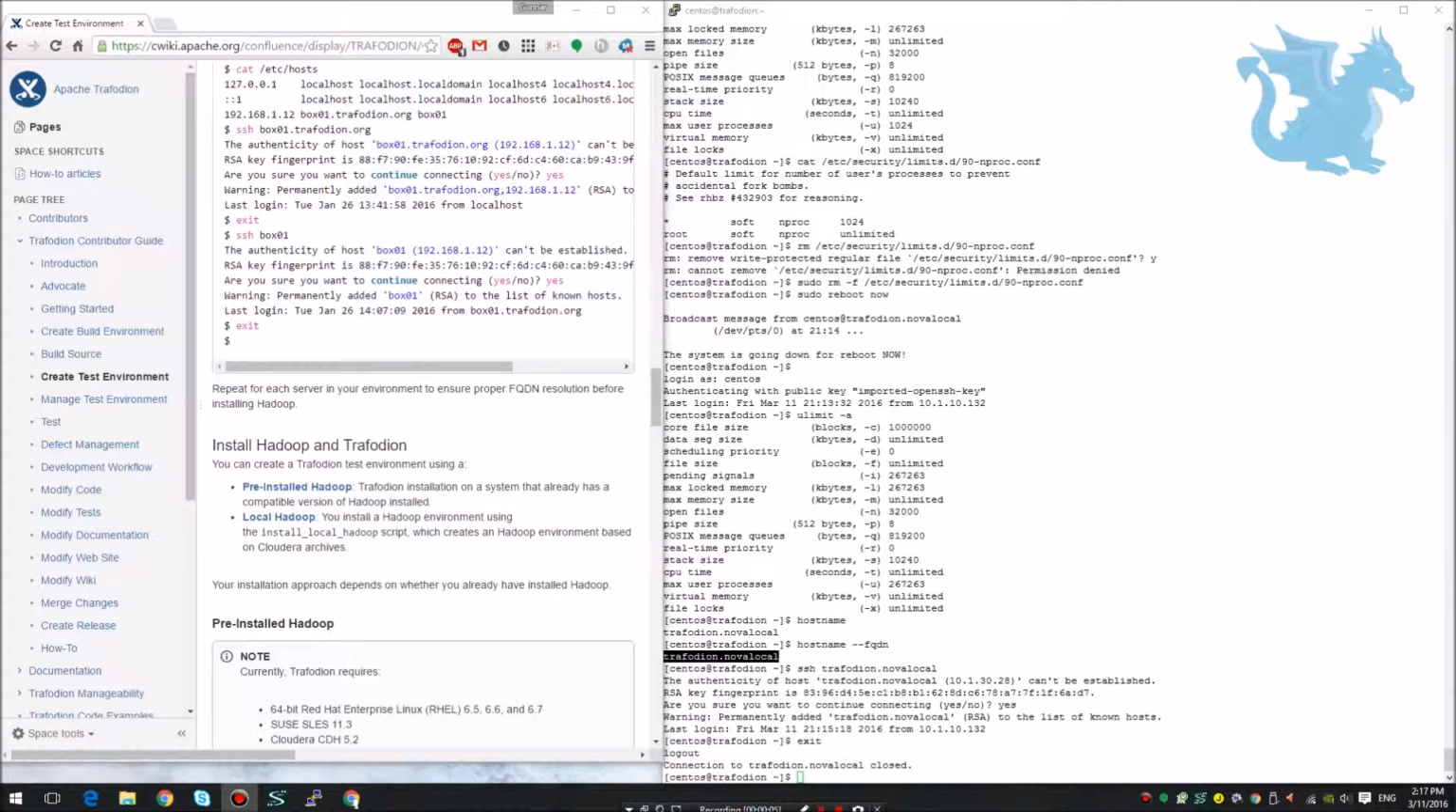Next, we're going to install Hadoop environment and Trafodium. There are two ways to do that. One is to install the Trafodium debug source and all the test libraries and all that stuff on the pre-installed Hadoop environment, maybe your Hortonworks environment or Cloudera environment. I will cover how to do that in a separate video. So in this case, I'm going to use a script that's provided with Trafodium that creates a small Hadoop environment on the same machine you do your builds on, so you can do testing right then and there.